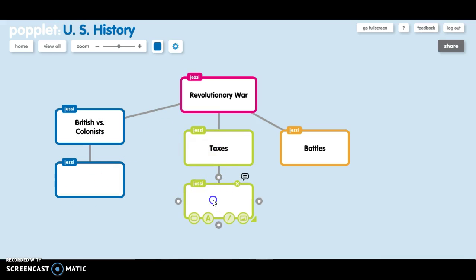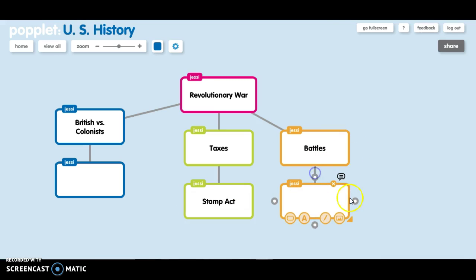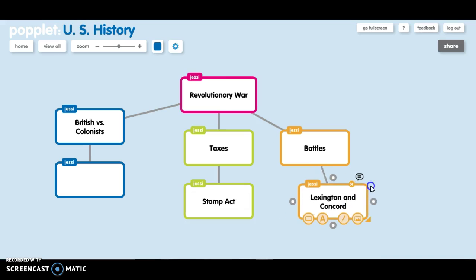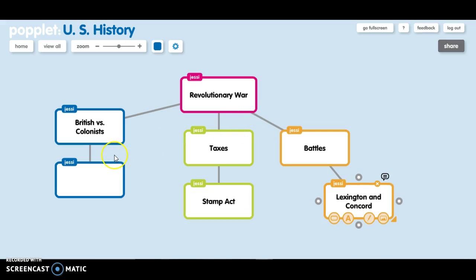All of the taxes that they added, like the Stamp Act, you can make that green. And then these battles, like Lexington and Concord, you can make that orange. So that way you can organize your thoughts by each color. So that'll be easier. And you can also add pictures like I showed you on the last one.